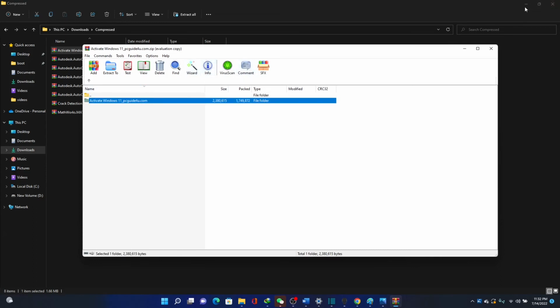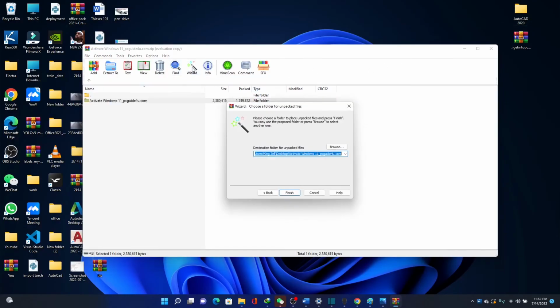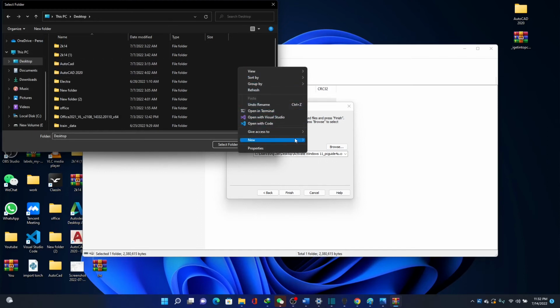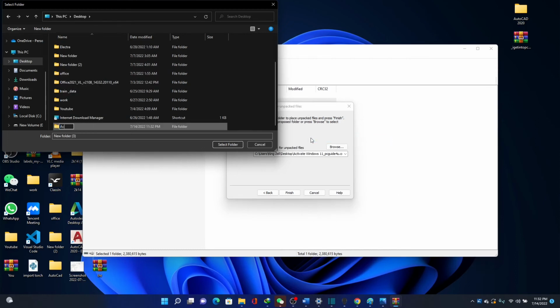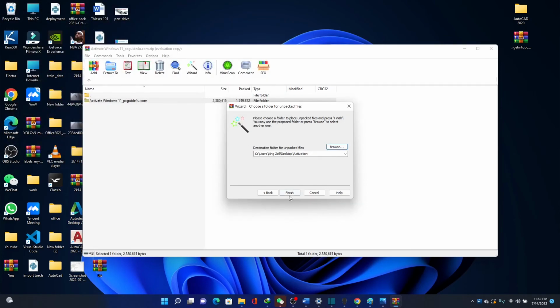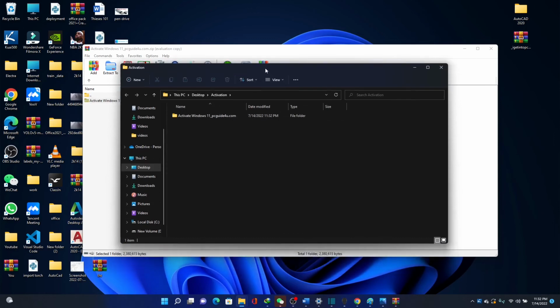I've already done videos on how to extract files on Windows 11. You can check that one as well. So we extract by clicking on the zip, and we browse the location we want to extract the file to. On the desktop, we right click and create a new folder. We could name it activation. Then we select this activation folder and select folder. Here we are going to extract into our activation folder and click on finish. Here is the activation folder extracted into this path.